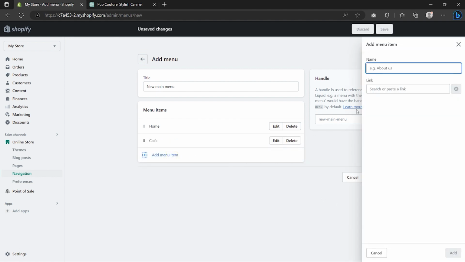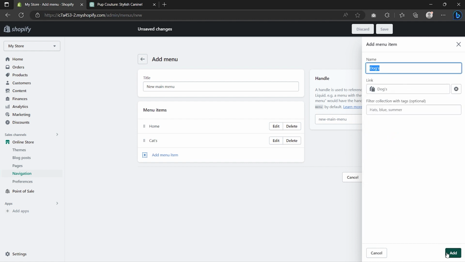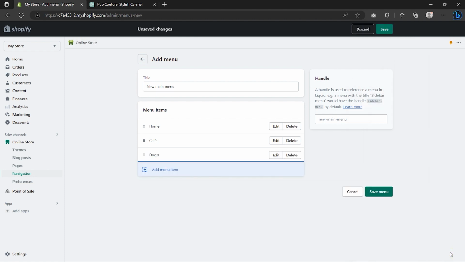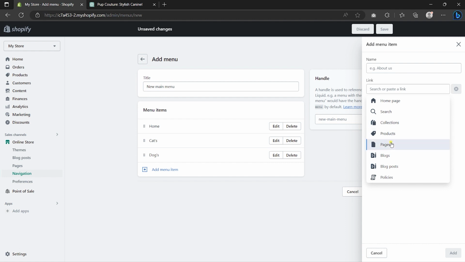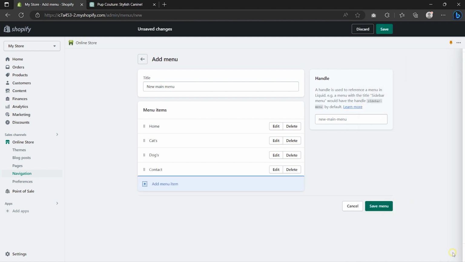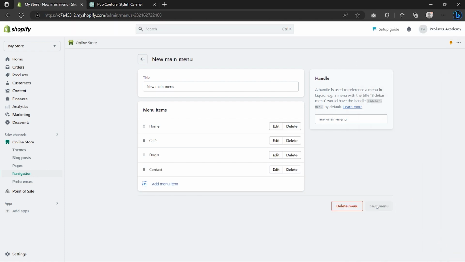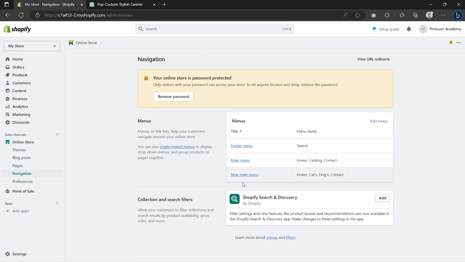the dogs collection, and the contact page. Once done, click on Save Menu, click here to go back, and there you have it.